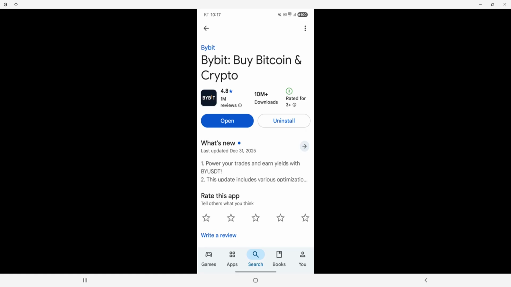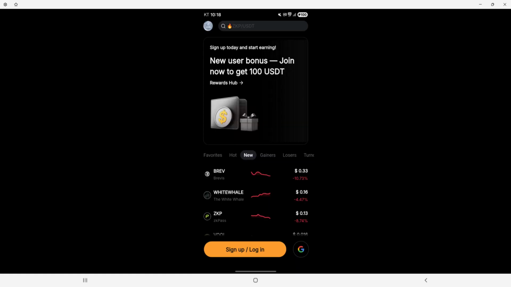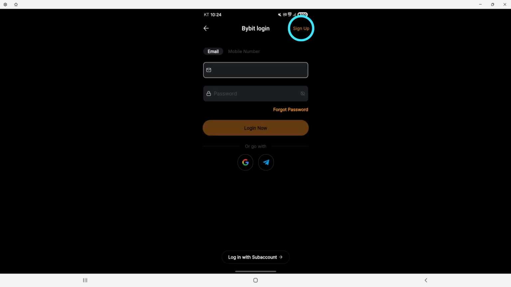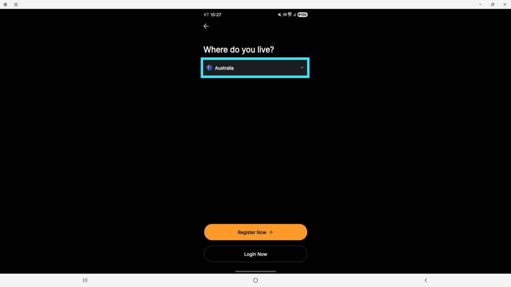Please install the Bybit app on your phone first. After the installation finishes, open the app. On the main screen, tap Sign Up Login to begin. Next, tap Sign Up in the top right corner. You'll now be asked to select your nationality. Once chosen, tap Register Now at the bottom.